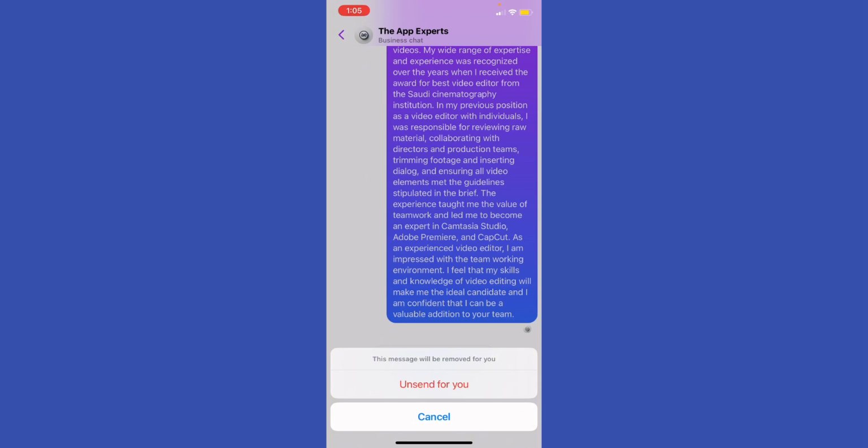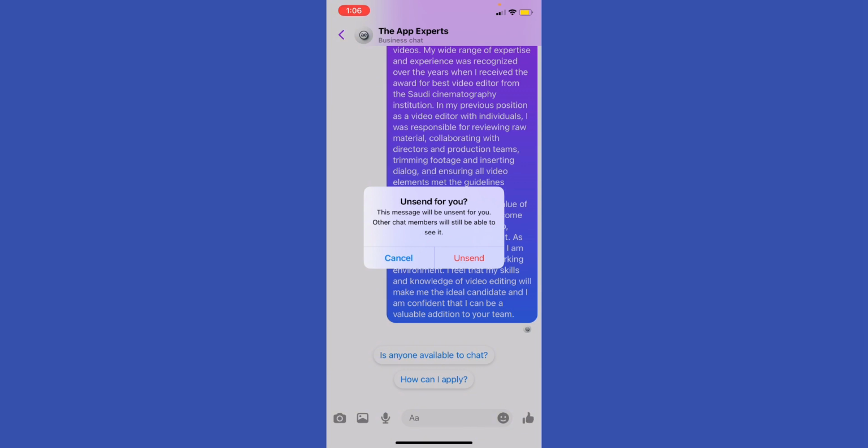So if you sent that message a couple seconds ago or a couple minutes ago, you'll be able to delete it from both sides. But if you sent it a long time ago, like 2 weeks or 1 month or something like that, you won't be able to, how can I say, delete that message, right? Because that person probably already saw that message by now, so you will only remove it from your part, right? And this message will be unsent for you. Other chat members will still be able to see it.